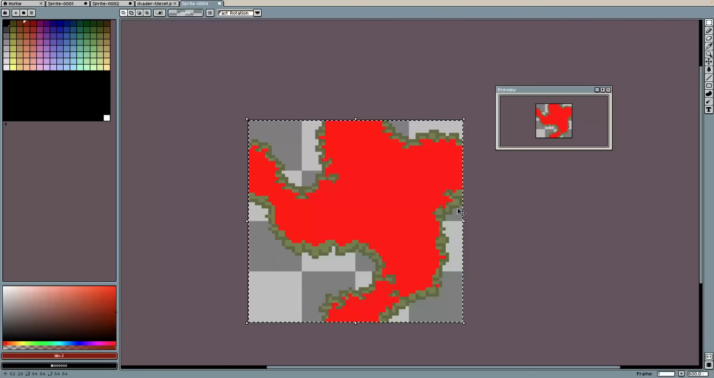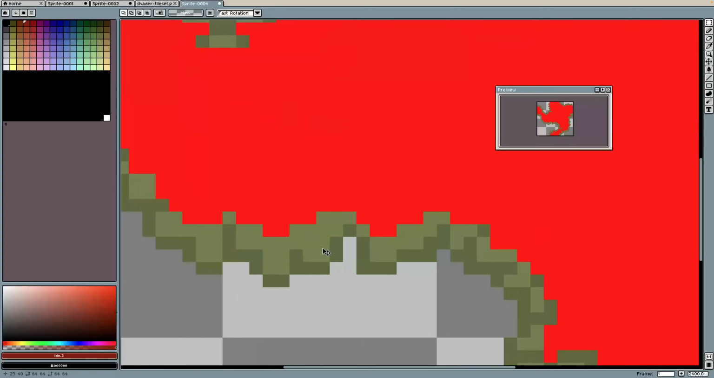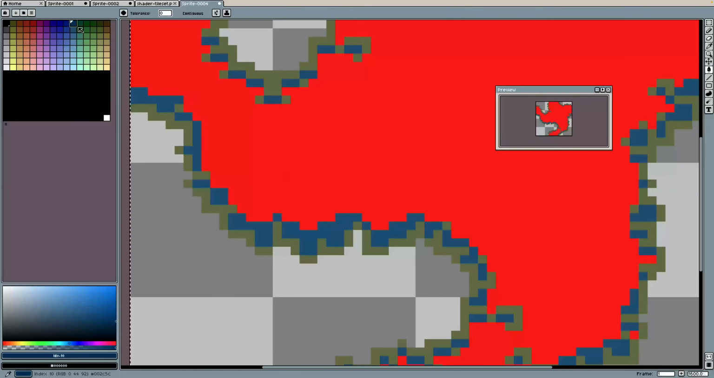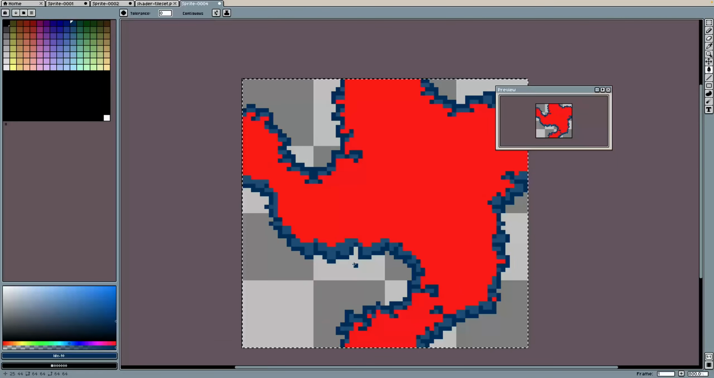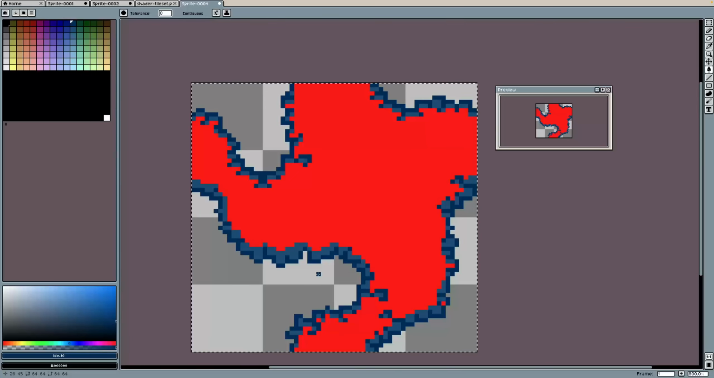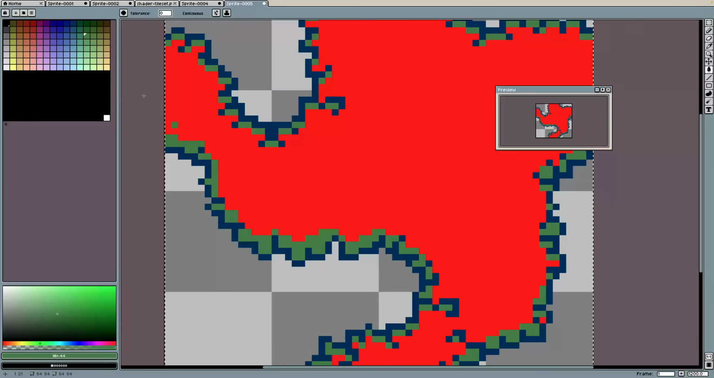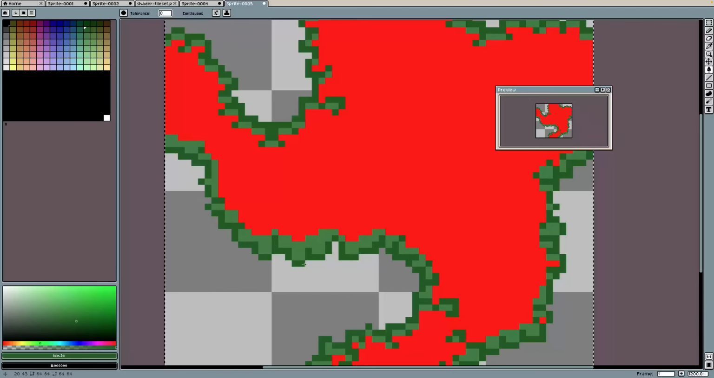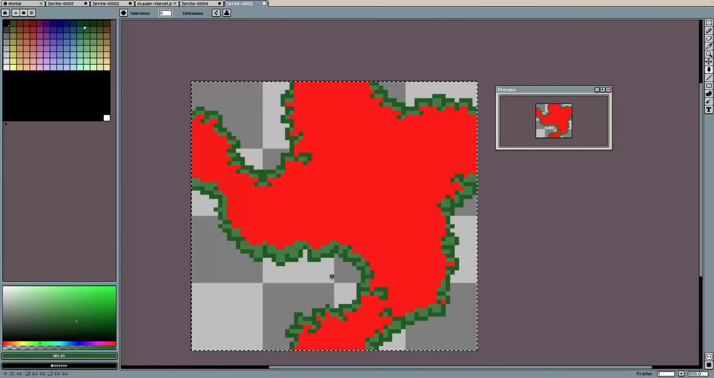Also, I would like to make 2 new versions of this atlas here, because as you can see, some of these colors will not fit very well with my design for the water and the grass. Awesome, that's for the water. And this is for the grass. Remember that the red color has to remain red.